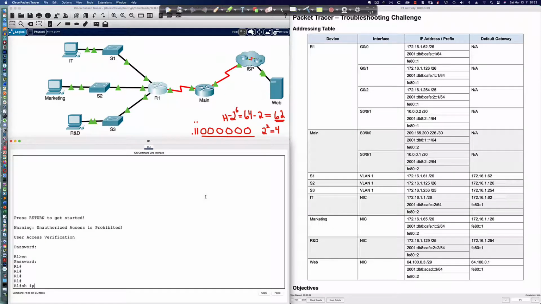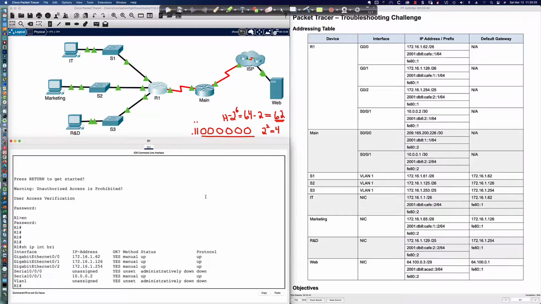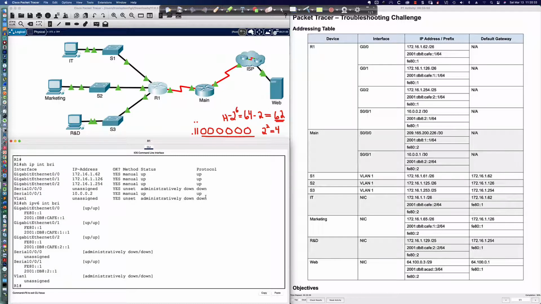And let's say show IP interface brief. So we look at our IP addresses and everything looks good there. Let's say show IPv6 interface brief. And let's see what else we might have that could be incorrect. So all the link locals are correct. Remember, we were pinging those link locals. All of the IPv6 addressing information was correct. So everything looks good there.